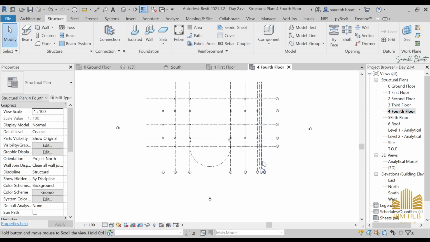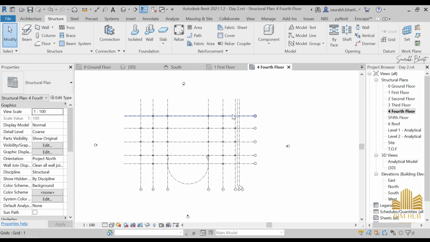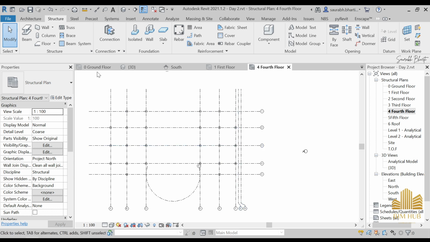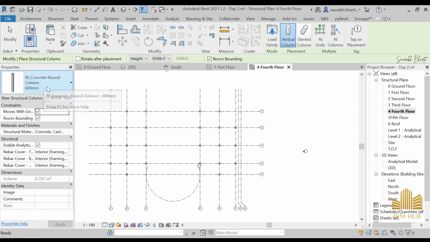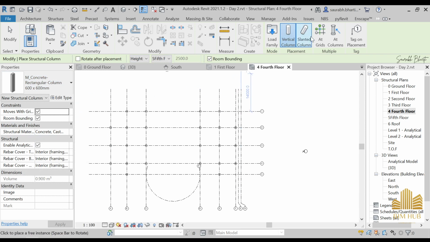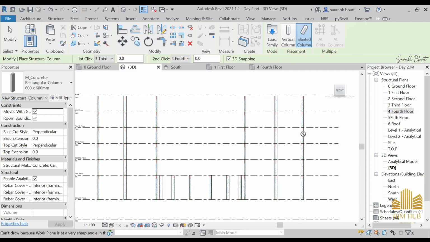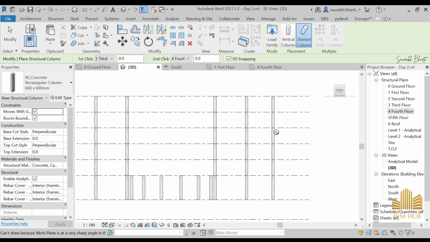Now we have to place the column, so go to the fourth floor, and here we want this slanted column. So just go to column, then we have to place here the rectangular column, that is 600 by 600. Remember that you have to change this column. And here now we have this option, that is slanted column, and from where to where we want to place this column, let me show you first. That is from here to something like this. Okay, and from this place to something like this, I mean here and here.